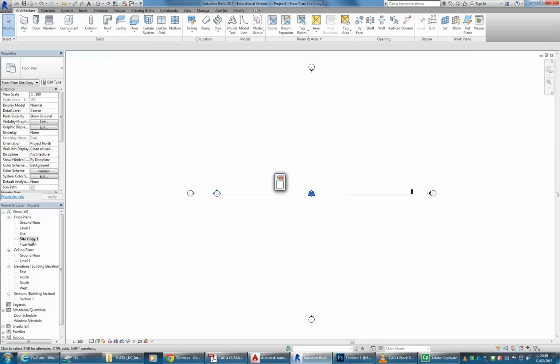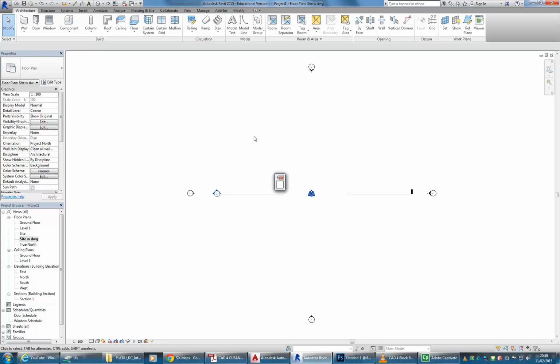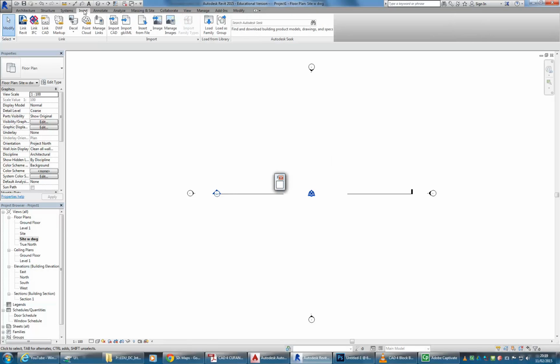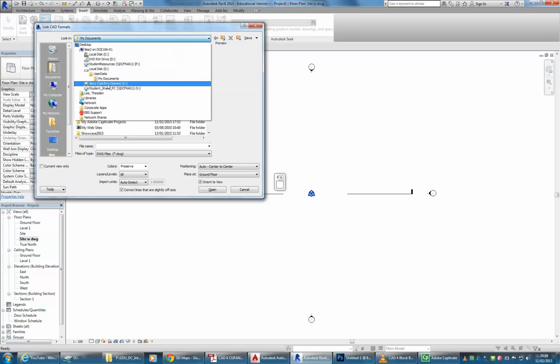So we've got site copy 1. Notice that's one of the new features, they call it a new feature in 2015. The way it gives you the duplicate names is a little bit better than it used to be. So then we can go to rename and we'll call that site with image. Sorry, not image, sorry, DWG. And then on the Insert tab, click on Link CAD, because we're going to keep working on that AutoCAD drawing.